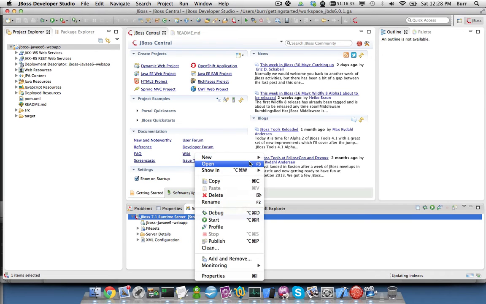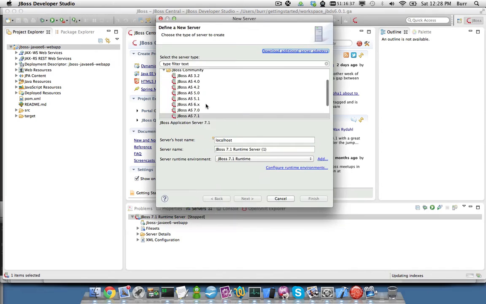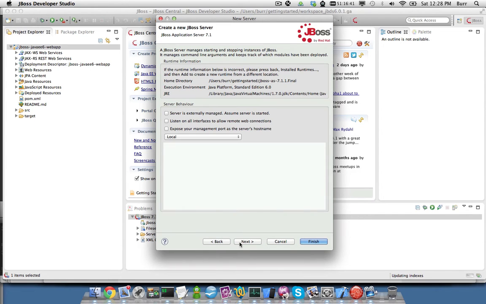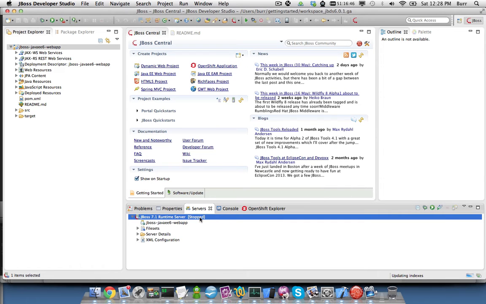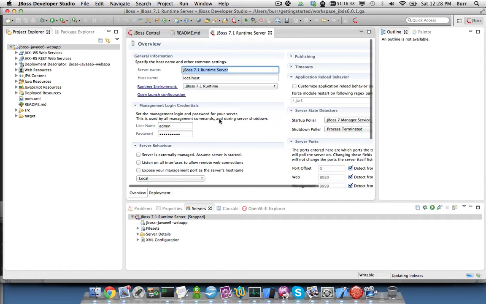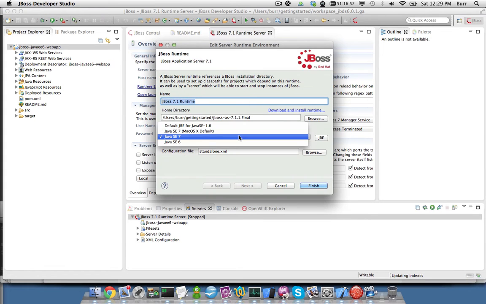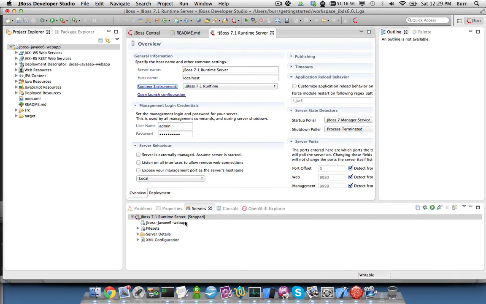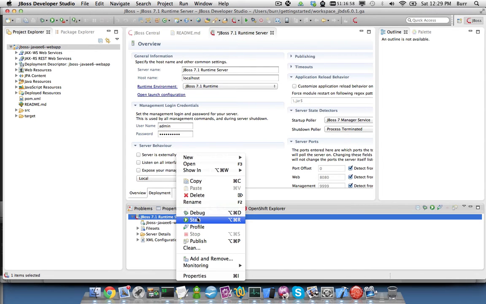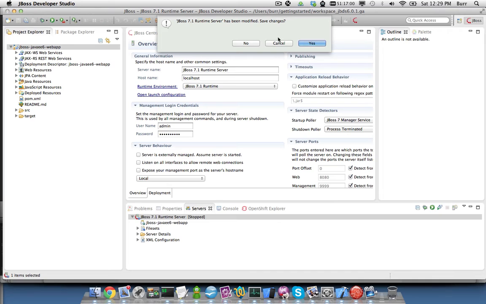Let's try this one more time. New server, AS7.1. Next. Next. Actually, you know what we can do? If I double click on that, you get the server properties. You can go to the runtime environment. Maybe I picked the wrong Java 7. Let's see if that's my problem. Alright, let's see if that'll sort this out a little bit better.